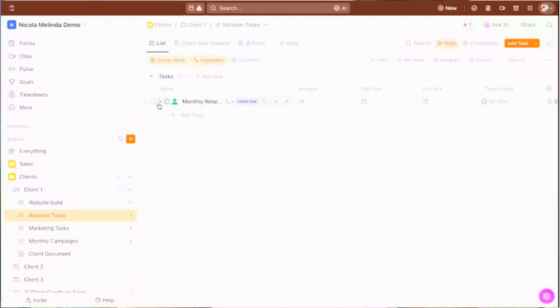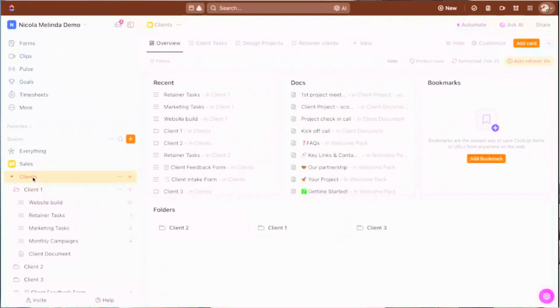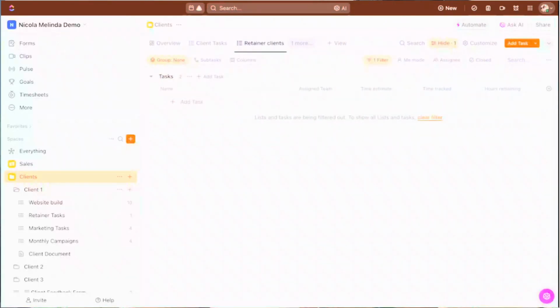And the reason I've done this is when it comes to task types, it's not just at the list view that you'll be looking at this data. You can also be looking at this at the space level as well. So if I go into the space level view of the client space, I've got a list view here which is called retainer clients, and already I can see that this is filtered. So we're using this to also track time and see who the assigned team members are.